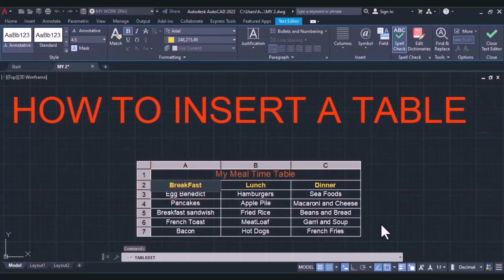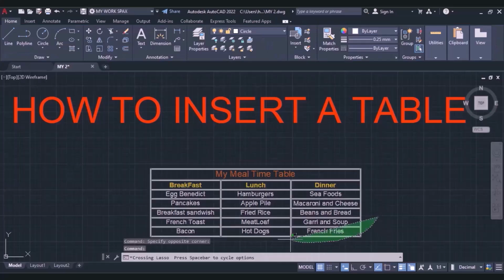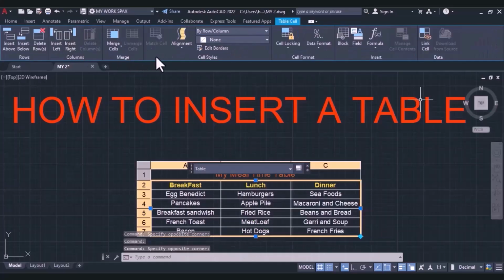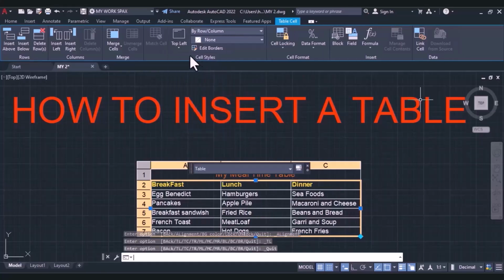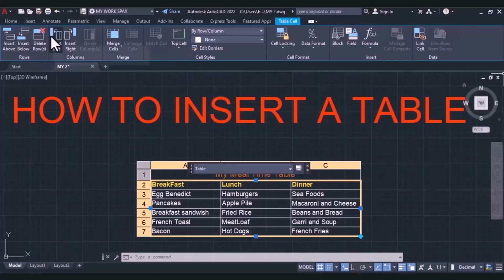I could change the text alignment by simply selecting my item. Over there, I could see my alignment over here. When I click on it, it is on the default middle center. I could make it top left. So I can apply other features to my table.